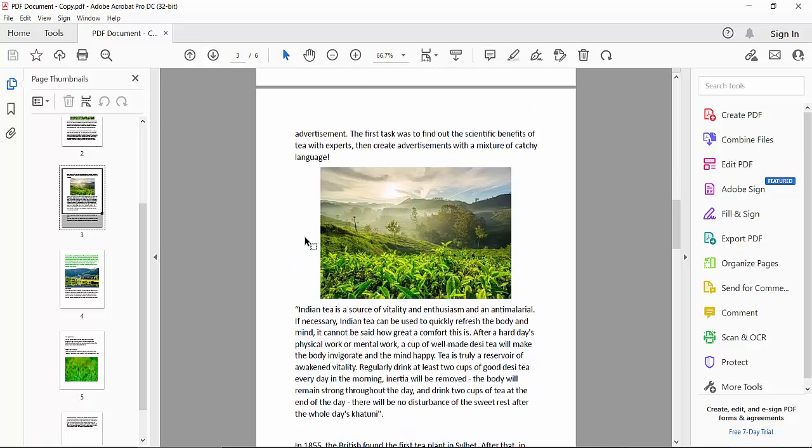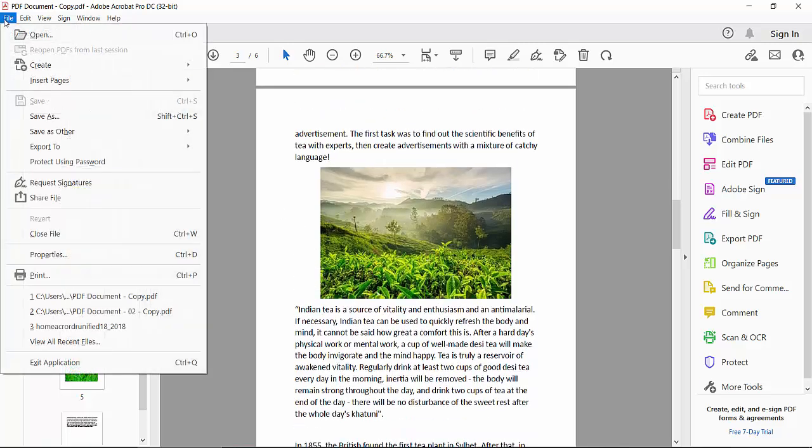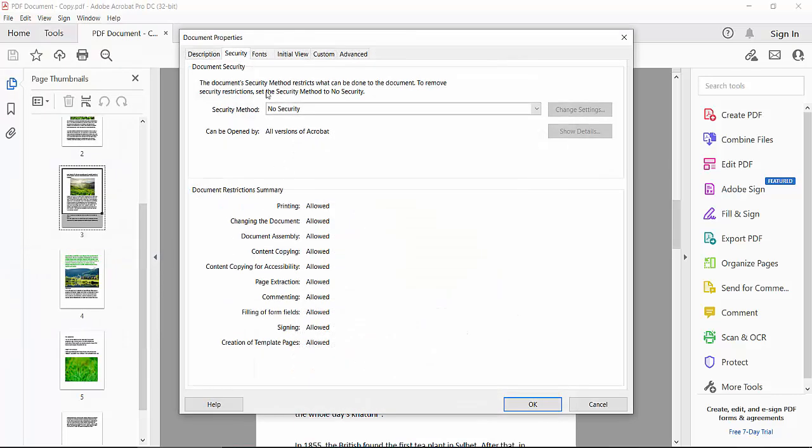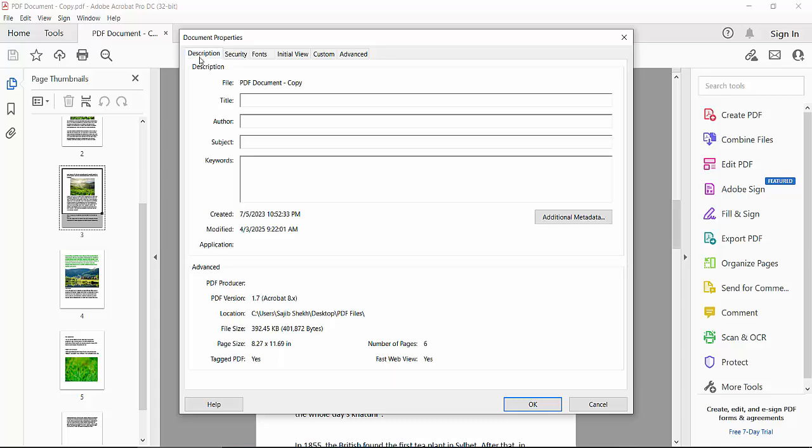I have already opened it. Select the File option and scroll down. Here you will find Properties. Click here. The Properties dialog box now opens. Select the Description option. Here you will see the file title, author, subject, and keywords. Type your PDF file title name.